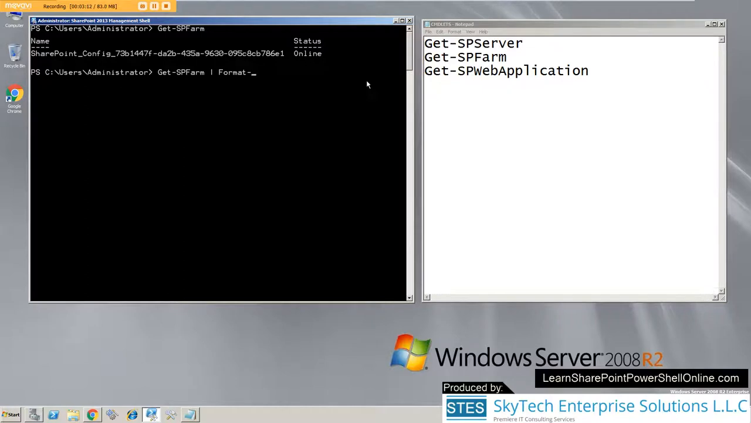So I'm going to use a format. There are 2 formatting options that I want to use. I'm going to go with the format table option. I'm going to hit enter, and again, this option simply is the default majority of the time, right? So it displays exactly what I saw the first time I did a Get-SPFarm.